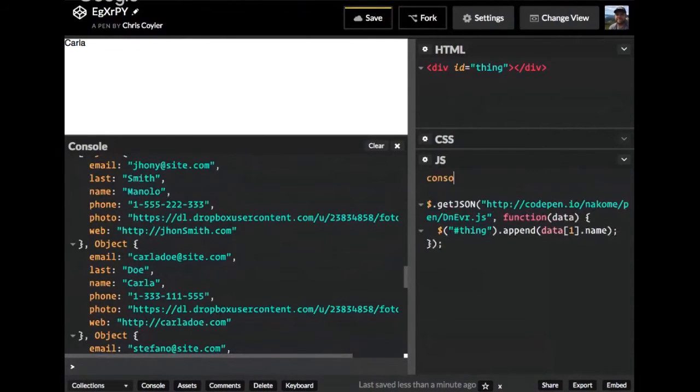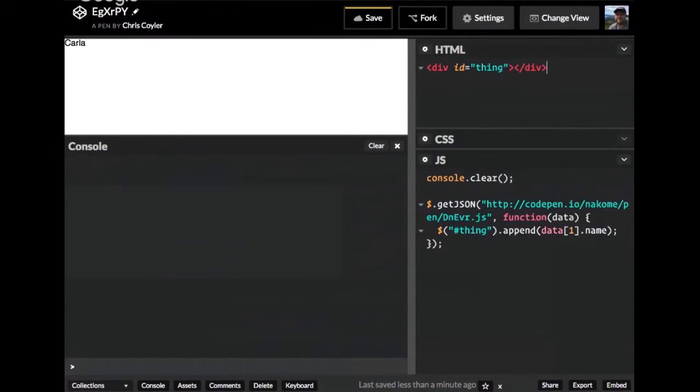We could type console.clear here, and then every time we run our pen, it's going to clear that out. And then we're not logging anything. Console.log stuff.